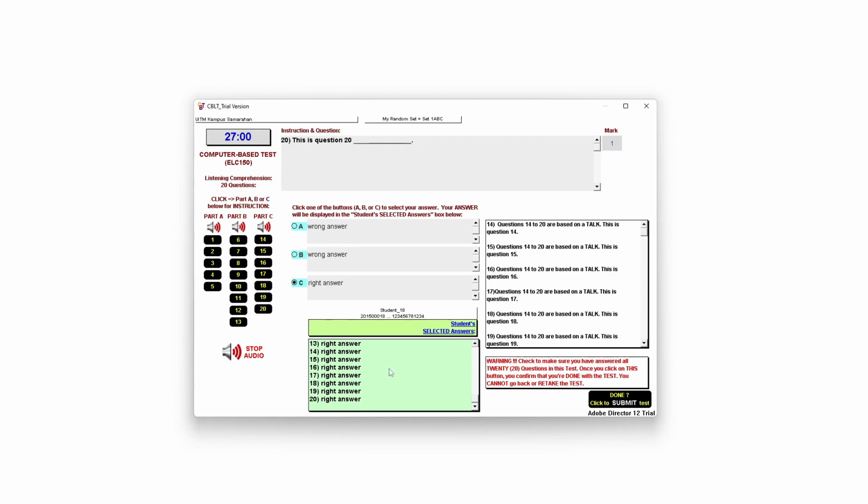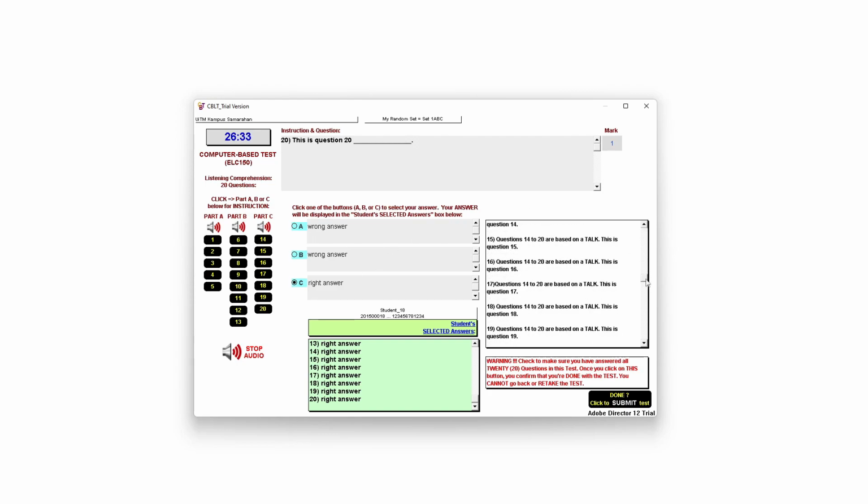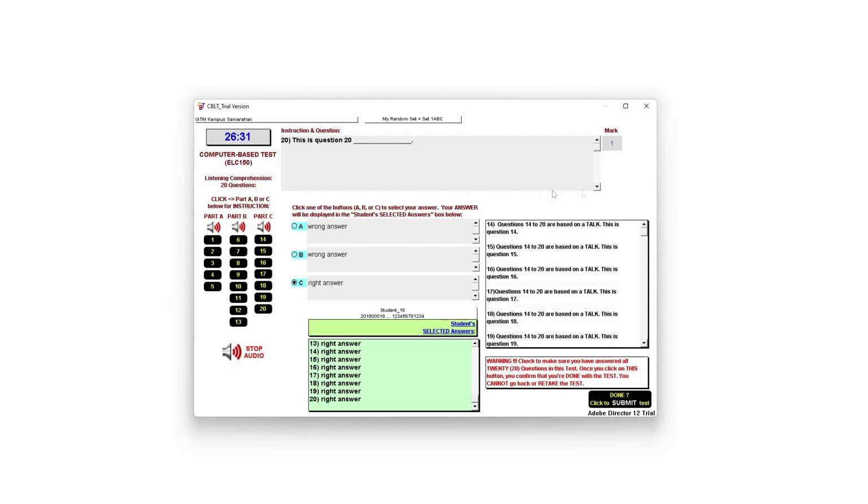So this is how you answer the test. Please make sure that the selected answers below here, all 20, are filled in. If you have empty spaces between them, it means that you missed a question. So please look into the question that you have missed, open it, and then answer it based on the audio given. Alright, so this is the information given on the questions.